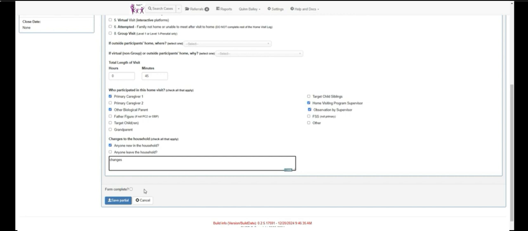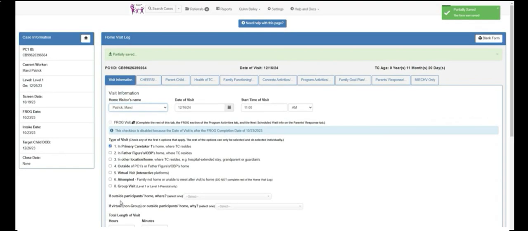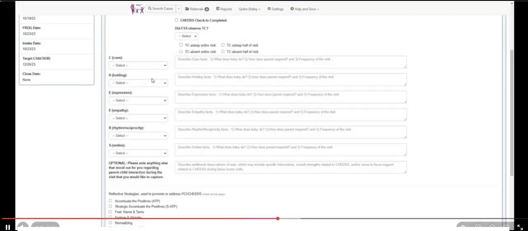Notice the box to the right of Form Complete. This box should only be checked if the entire log has been completed. To save your work and avoid the MIS security timeouts, click the Partial Save button. Any missed required fields will show in red at the top. Be sure to click the Partial Save button again once the required fields are filled. Once saved, we can move to the next tab.